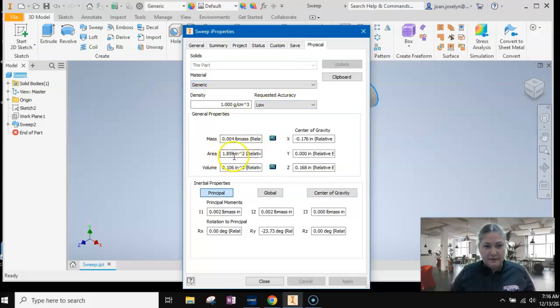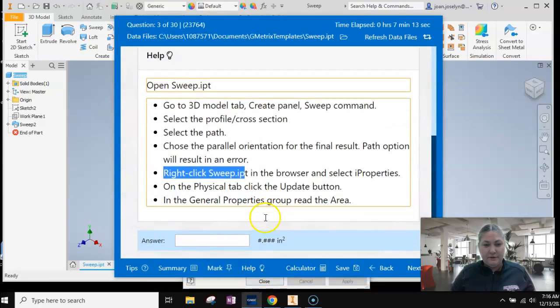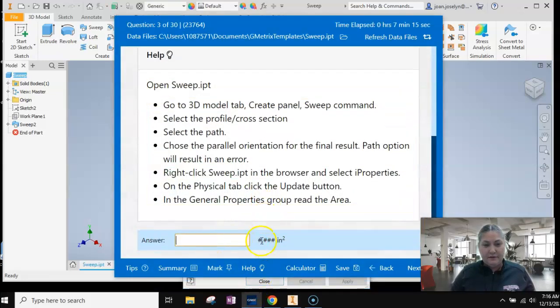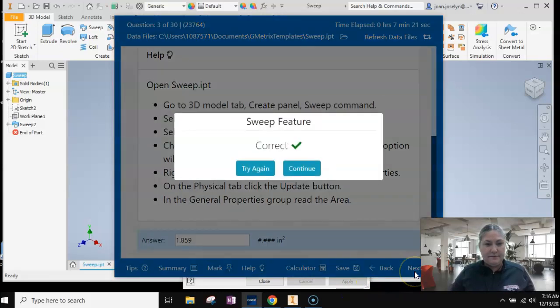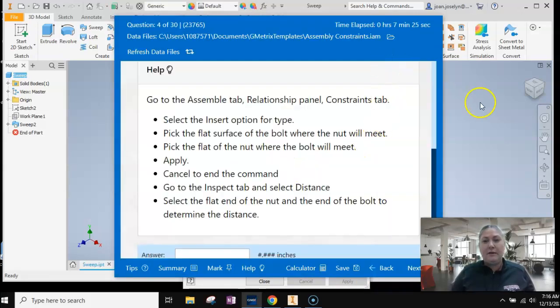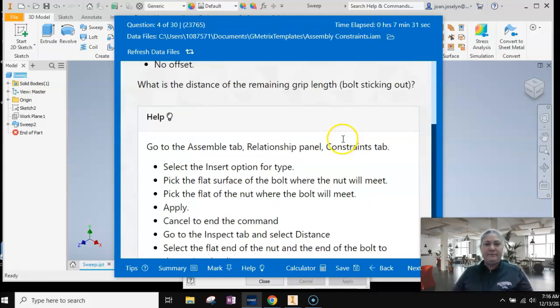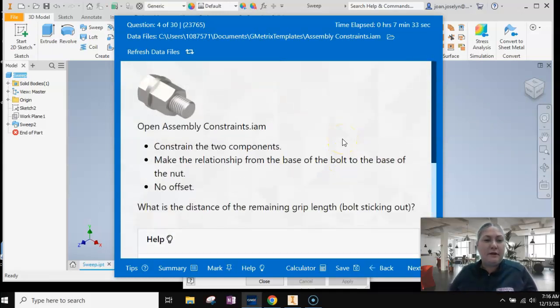Material, density, mass, area, 1.859. Let's see if that works. So here it says number, decimal, number, 1.859. And then next. Okay, so no big deal. That was kind of fun. I think if yours give you an error message, you can go back and do it the second time, and it should work. They did that on purpose with their file.